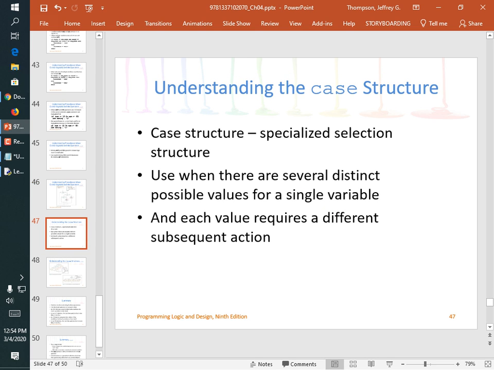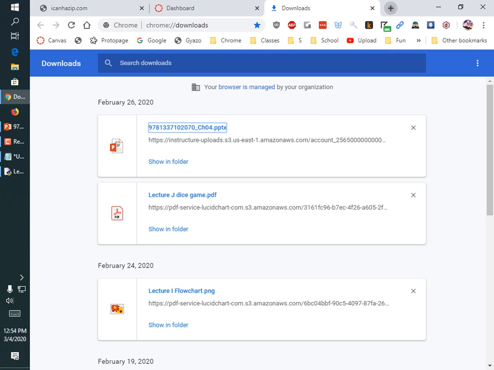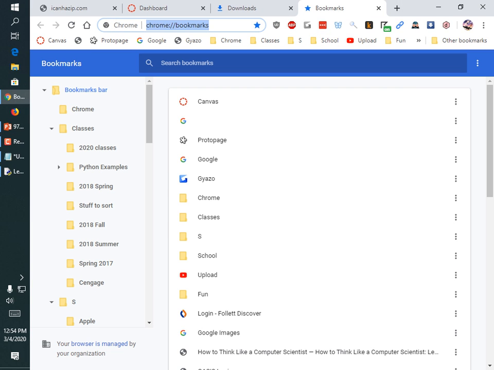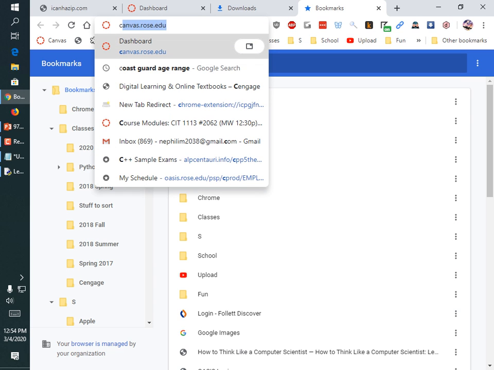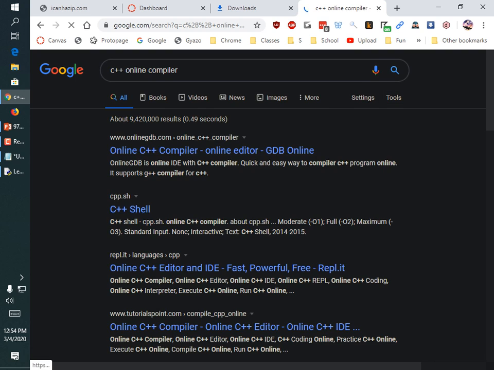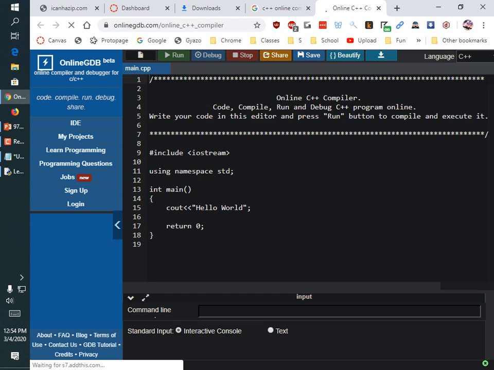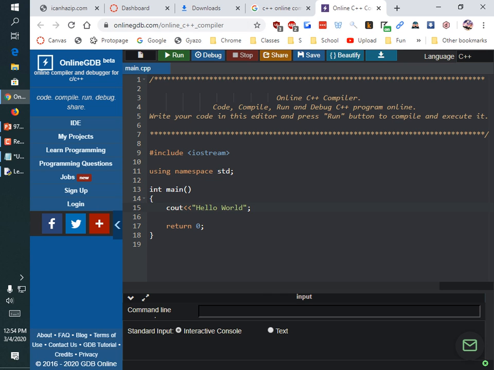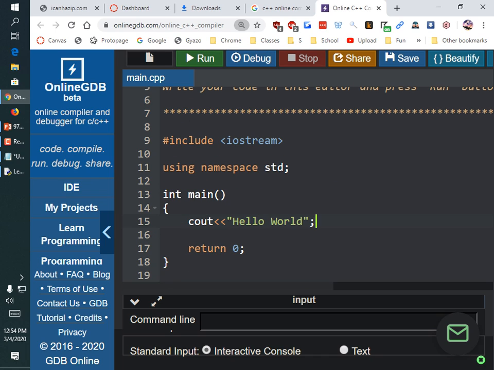And then the case structure. Our language does not support the case structure. So I think in order to illustrate the case structure, I'm going to go up and open an interpreter for something that does, like C++, an online compiler. I'm just picking one of these at random. Okay, this is a totally different language, but here's what I'm going to do.